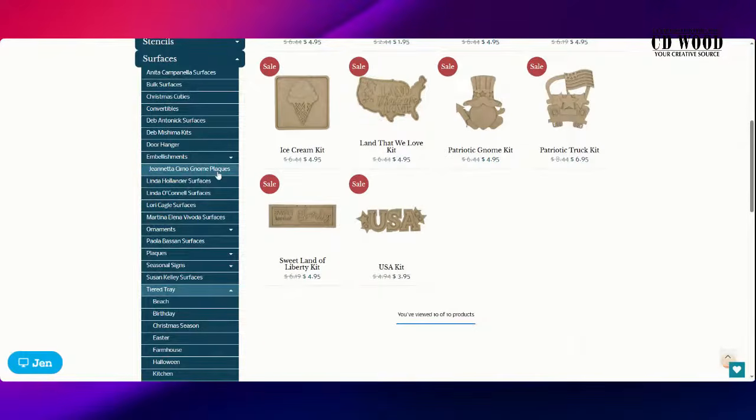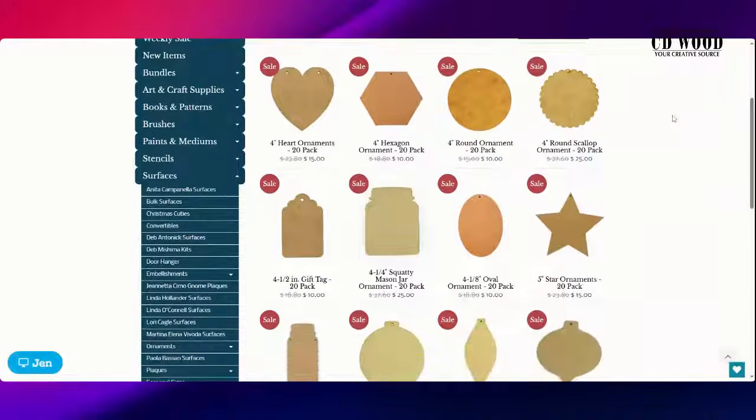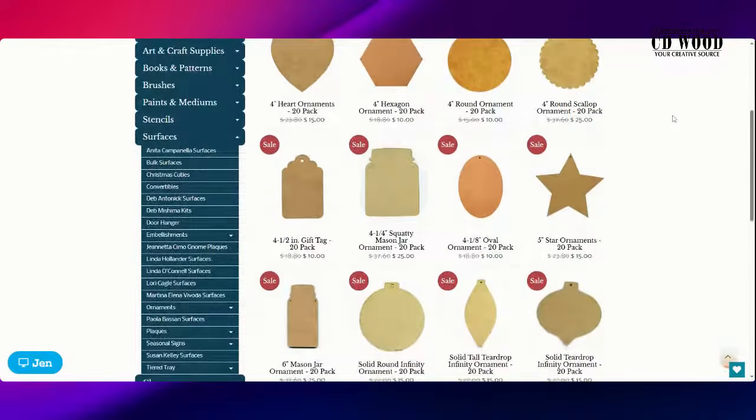We do have some bulk surfaces. I should probably mention that. We do carry some ornaments in packs of 20. So this is where you would find that. If you're working on a product or a surface and you need a bunch of them for a craft show or you're doing a class or something like that, that might be the place to go to get bulk surfaces, so you're not having to add a bunch at one time. They're also a discounted price. So you could do that.